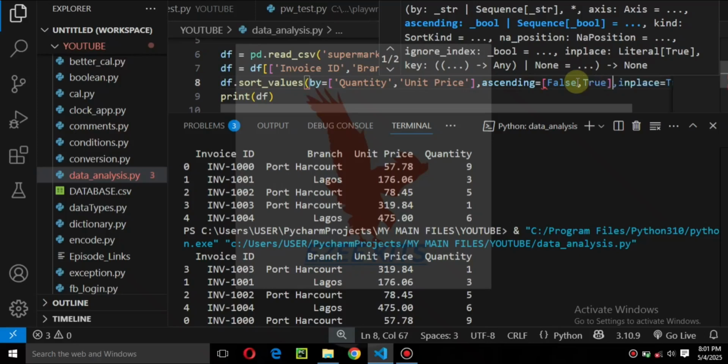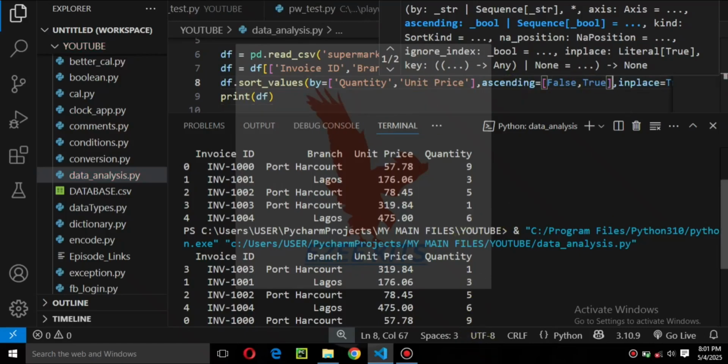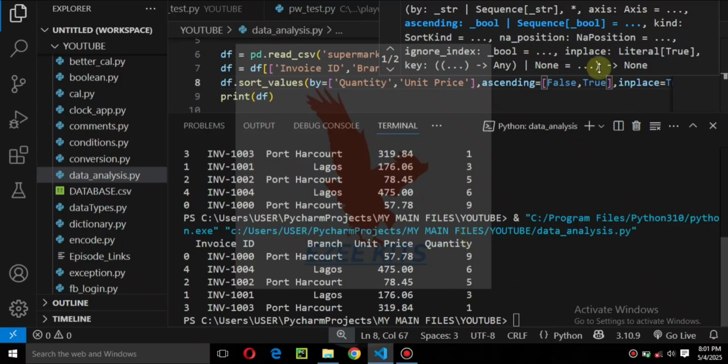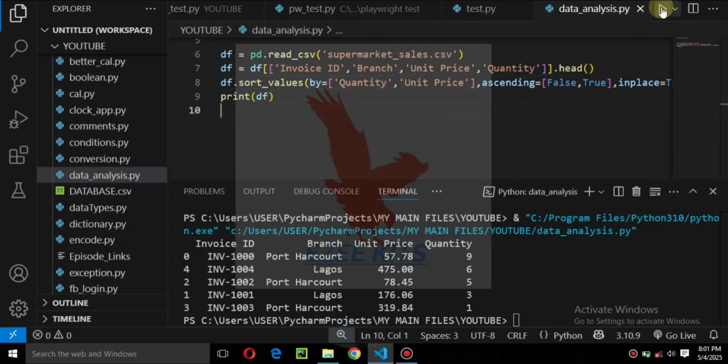So it depends on where you want it. The quantity is for the false, so it's going to be sorted in the way that it was sorted, and for the true, it's going to sort it in the other way, let's say from the min to the max. So let's actually run this. Let me drag this down. Let's run it to see what we're going to get.